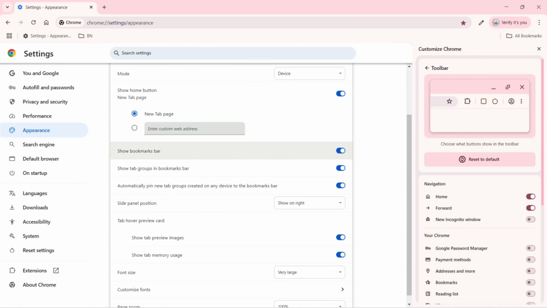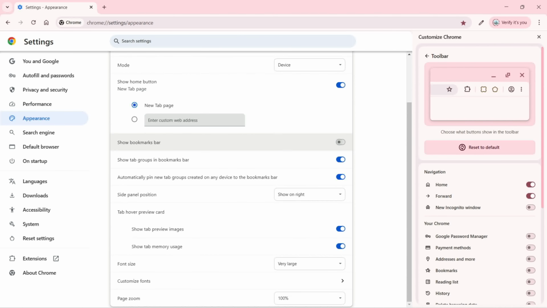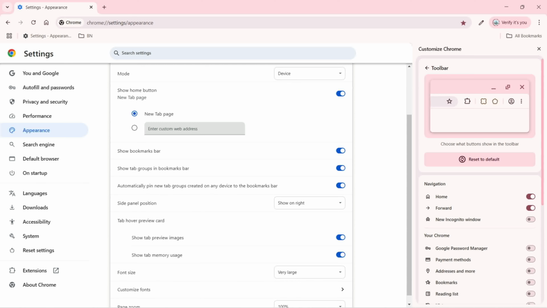And here we have show bookmarks bar. If you don't want to see that, simple, you can turn it off here. And show tab groups and bookmark bar. So here we have the tab group with the bookmark, and if I don't want to see that, simple, I'm going to turn it off.